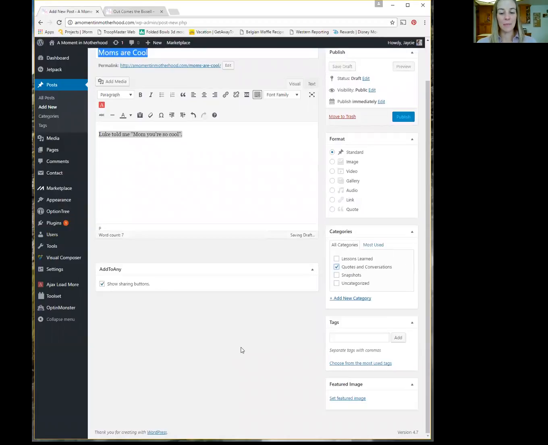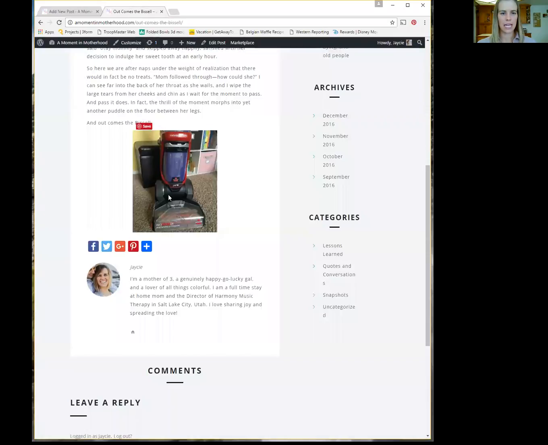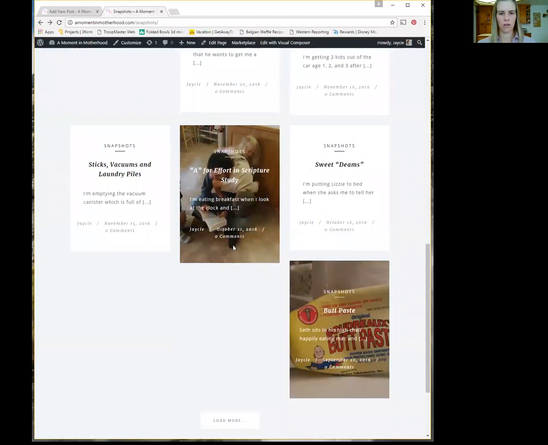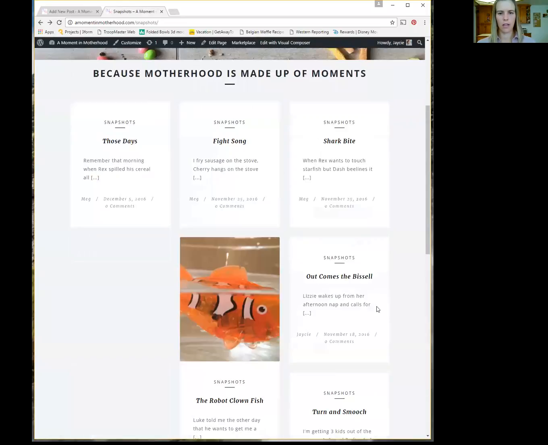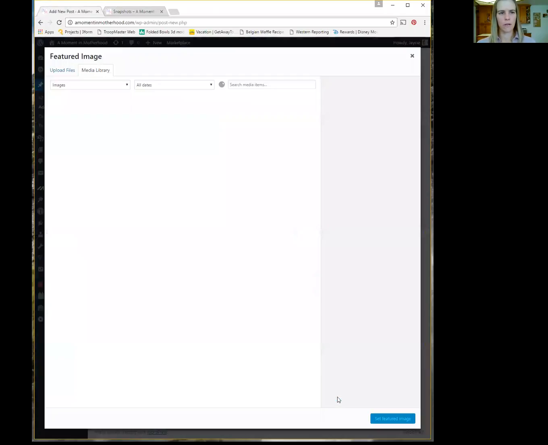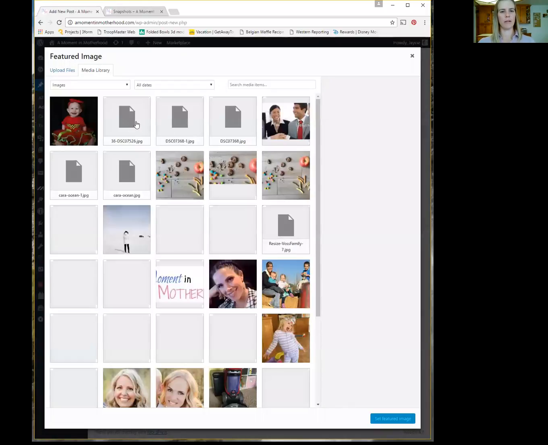If you have an image and you want it to appear like this one, like the fish here, or this one here, or this one. Anytime you have an image, and for some reason sometimes they don't show up, I don't know why. Still working out some kinks. But if you want an image to show up, this is where you're going to do that. If I go to set featured image, it's going to take me to the media library.